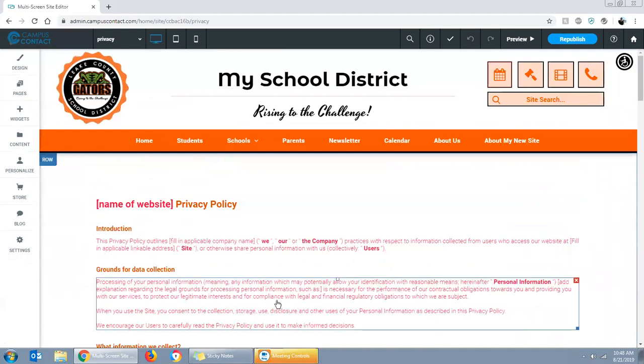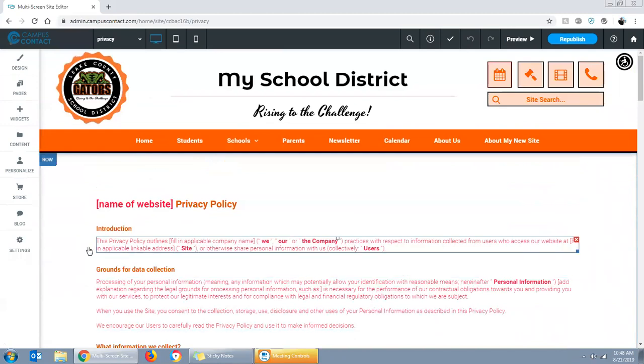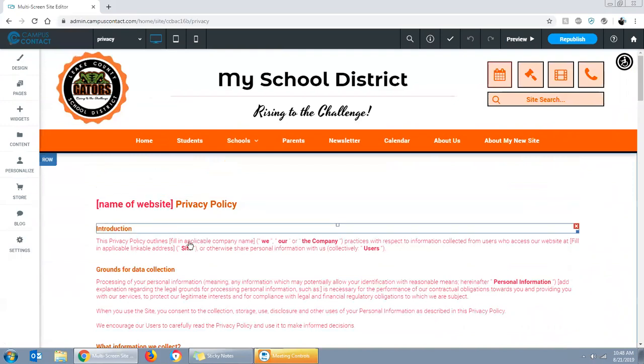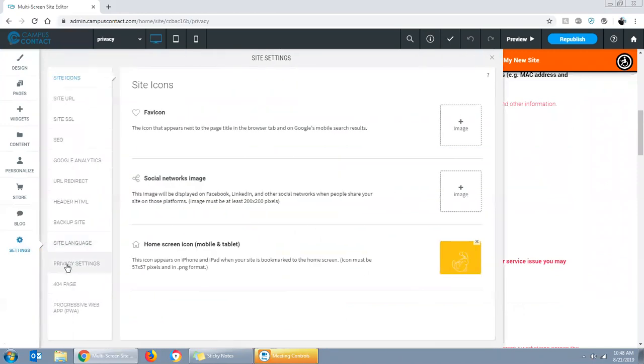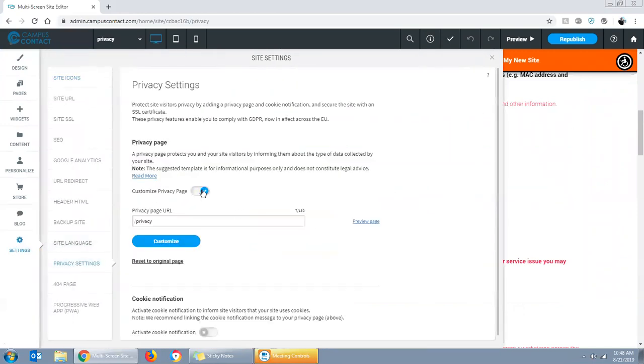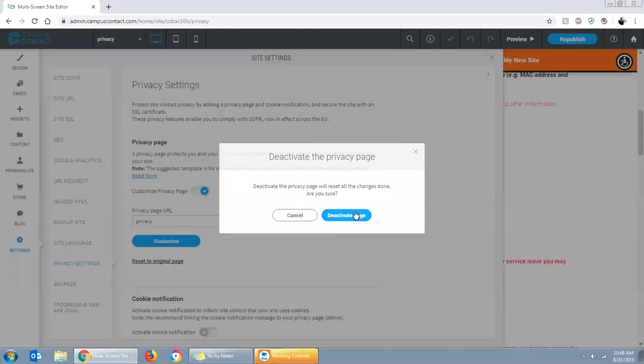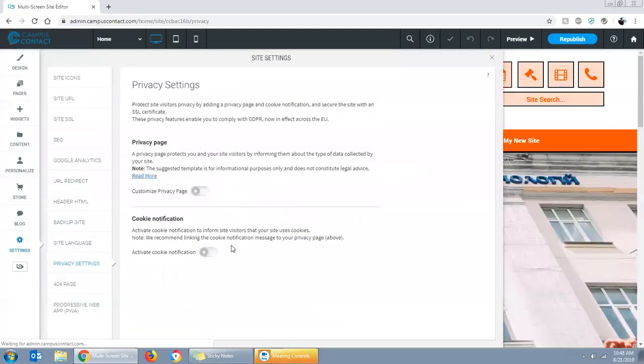There's a template of a privacy policy which you can modify as much as you want, or you basically just go in and change the basic verbiage to your own. So that's available for you if you want to use that. Most schools don't have that, but by all means, if you want to turn it on, you certainly can.